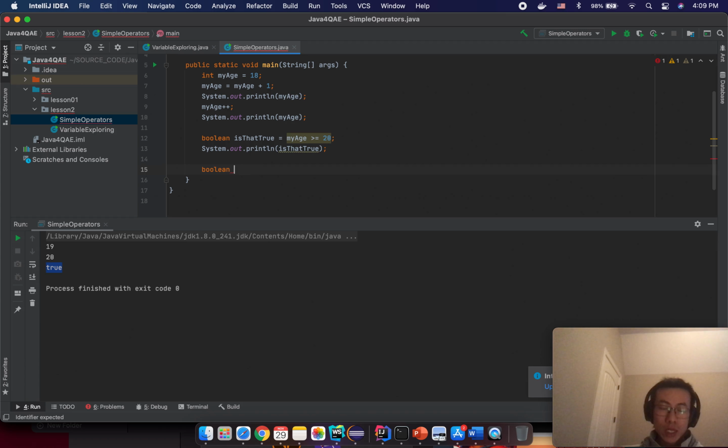We call it the logical operator, logical AND. My age is greater than 18, and you see this one, two ampersands, and my age is less than 30. I want to check whether my age is in the range from 17 to 29, right?